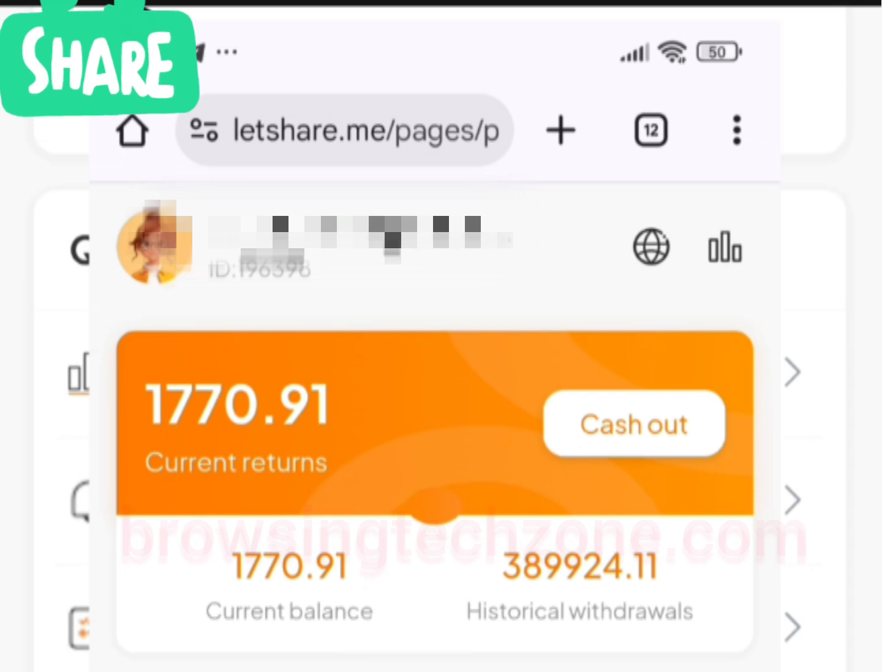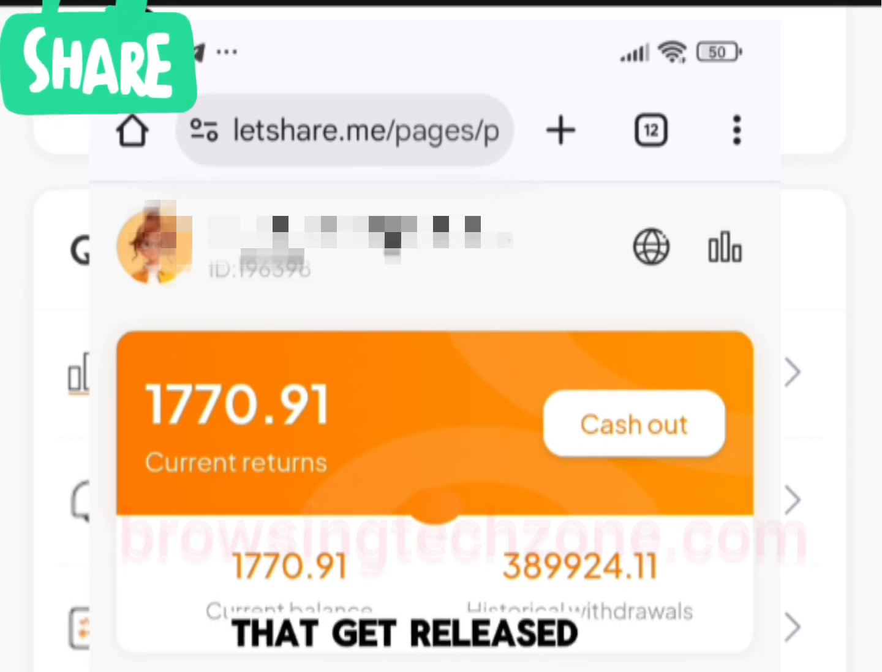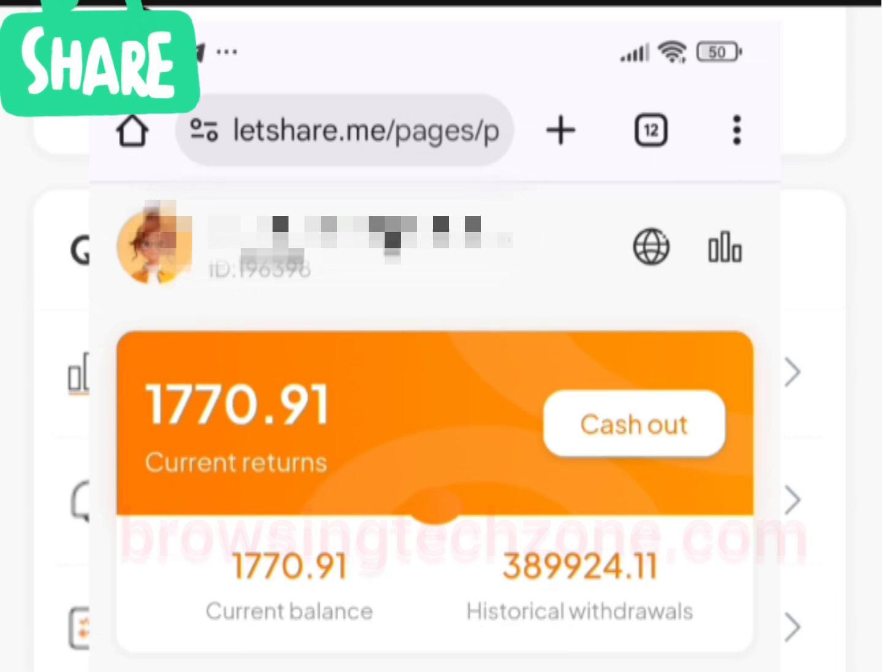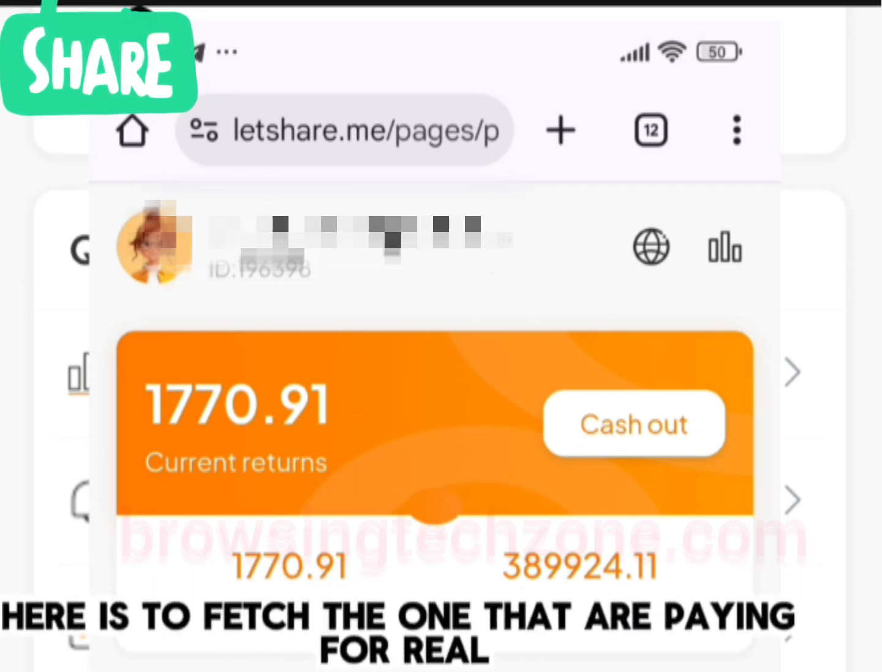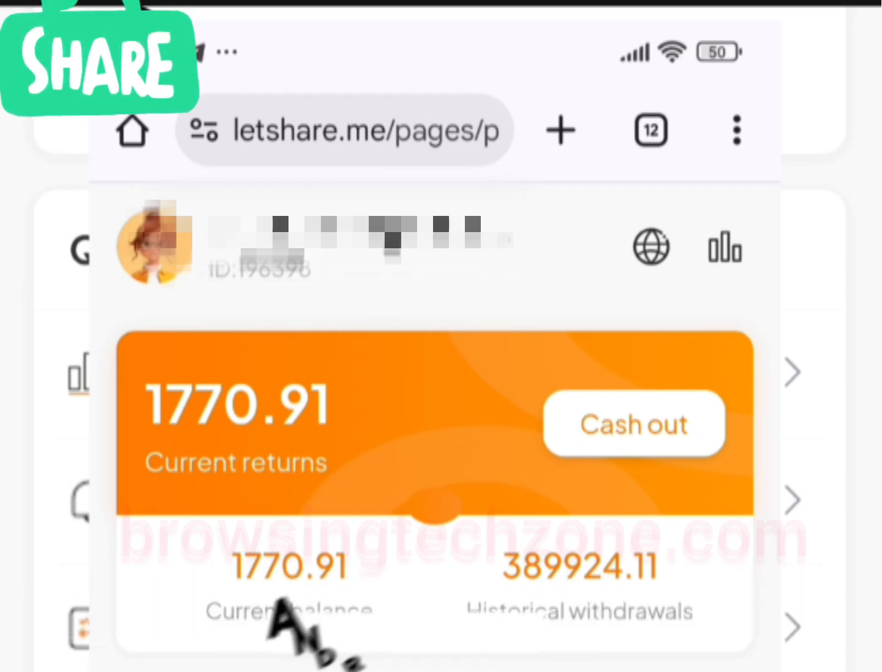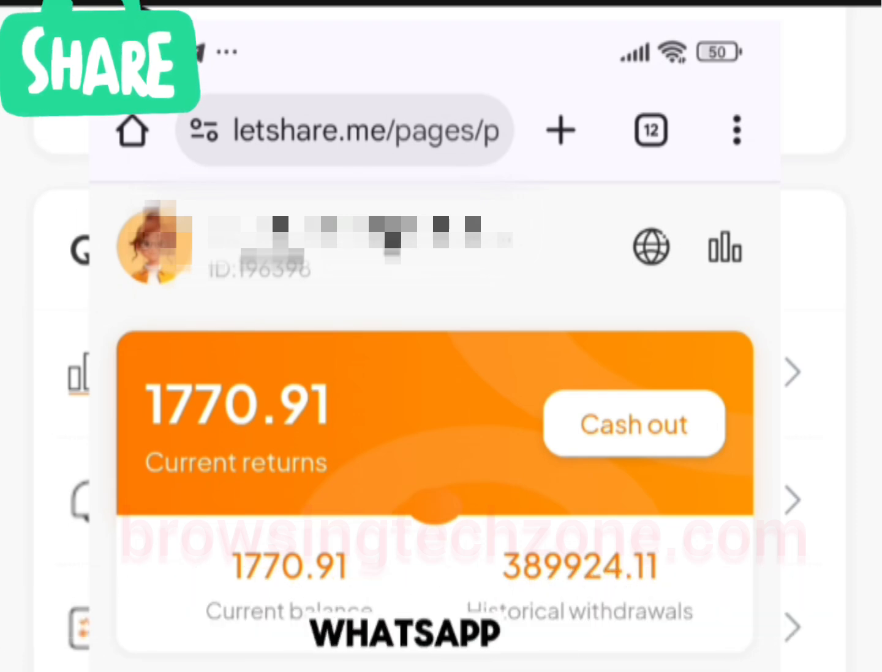There are a lot of these platforms. They get released on a daily basis, on a weekly basis. So our own function here is to fetch the ones that are paying for real and release them, so you register and start making money via the WhatsApp update.